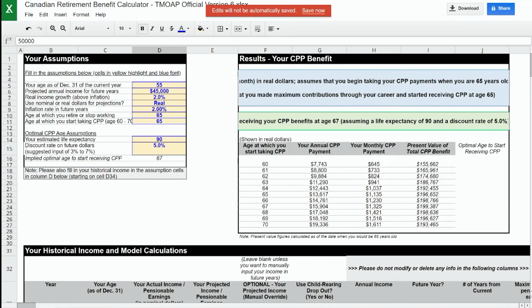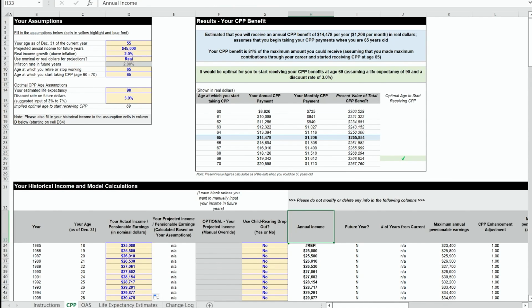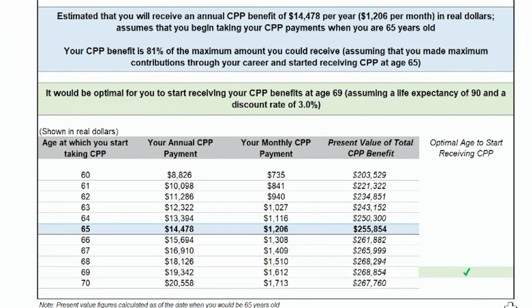So calculator number 2 comes from themeasureofaplan.com. And this one, again, we'll link up here. This is the website. When you click on the calculator, you get this nice calculator here. You can download it. If you download it into Excel format, it looks a little bit cleaner. And why I like this one is because there actually is this optimal age to start CPP. So it actually tells you when the best time is based on parameters.